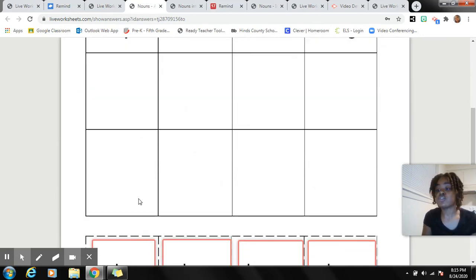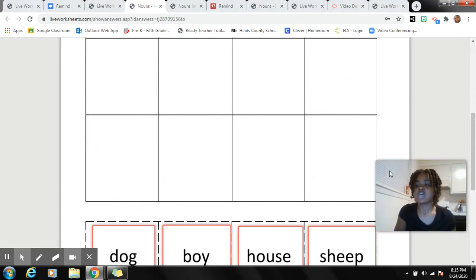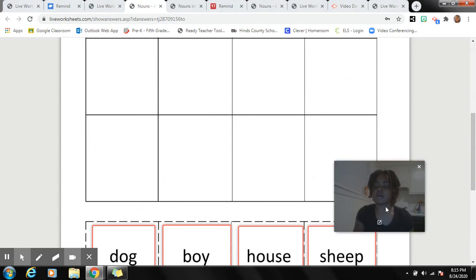So that is how you use Live Worksheets. You can do drag and drops. You can also do the ones where you connect the dots, multiple choice, whatever you choose. Like I said, I'm going to link the YouTube video that I followed. But I hope that this video helped. I hope that you learned to love this website just as much as I do. If you have questions, just drop them in the comments.